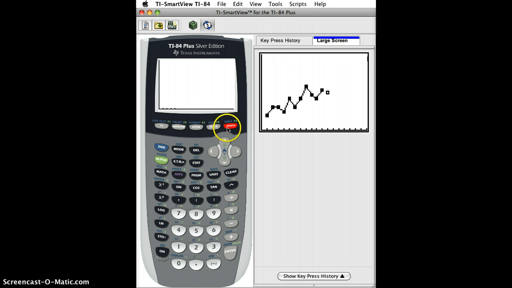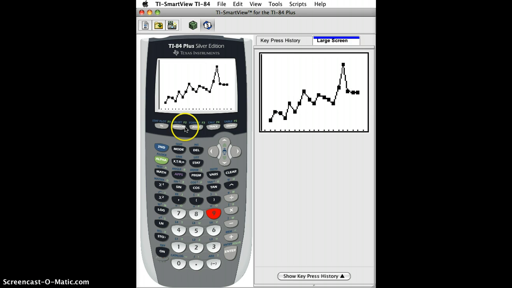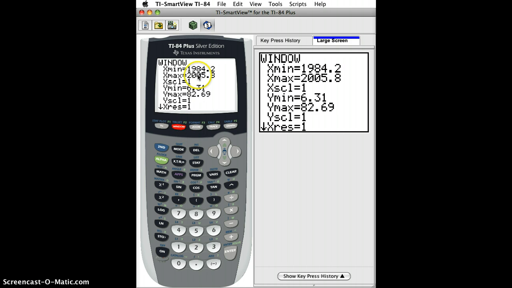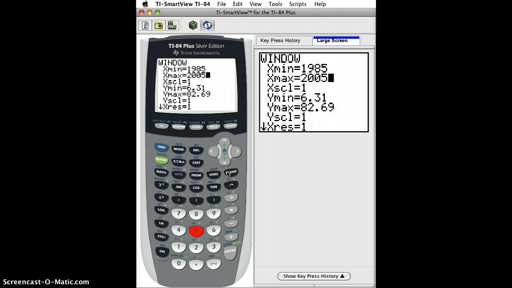And then I can hit graph, and you can do zoom 9 to fit it exactly. But if you look at the window, the x-coordinates are supposed to be years, so 1984.2 is kind of a weird year. So let's change that to 1985. That's the year before he started playing, actually. And we'll do 2005 as the max. That's the year after he stopped. And the x scale will make 1.